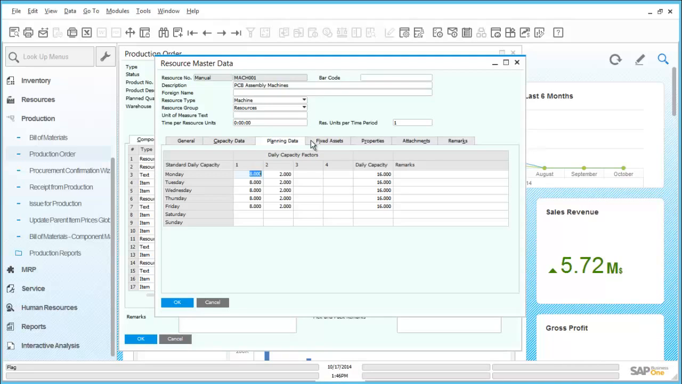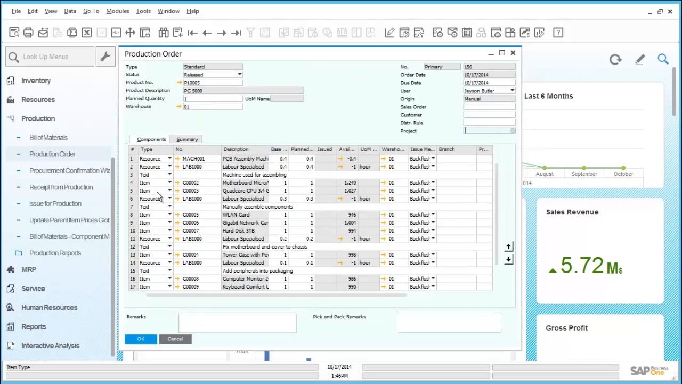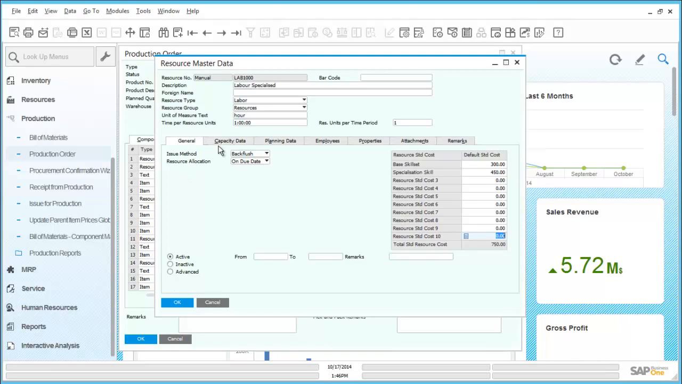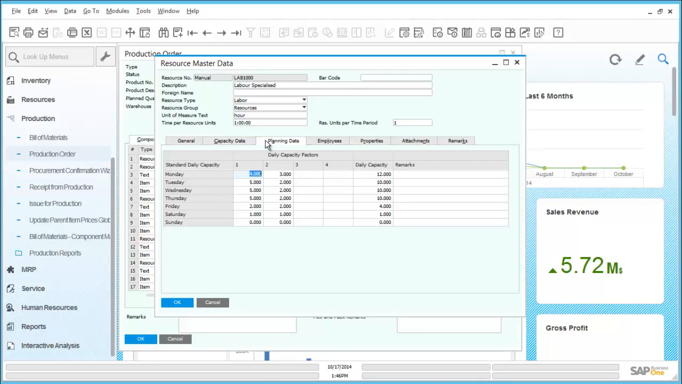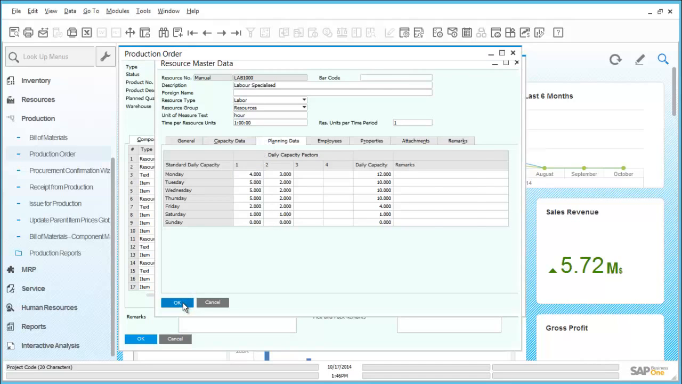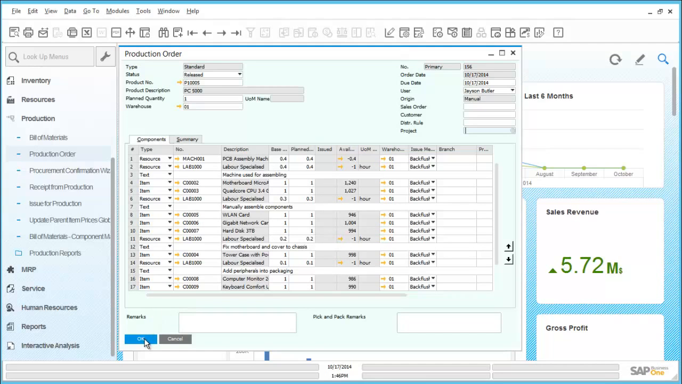By drilling through from the production order to the labour resource, we can assess further information relating to the available capacity, but also look at the planning data for labour resource. Additionally, in here we can also see how many hours and how many people are available based on factors. For example, 8 hours per day with 2 people available.